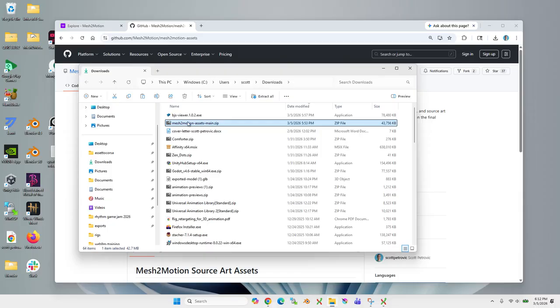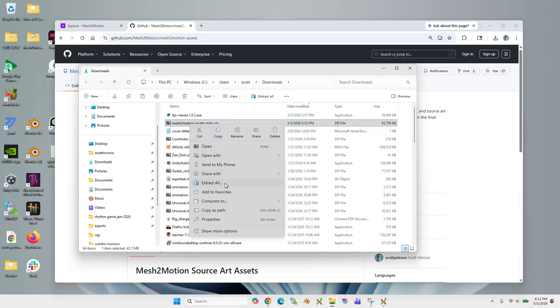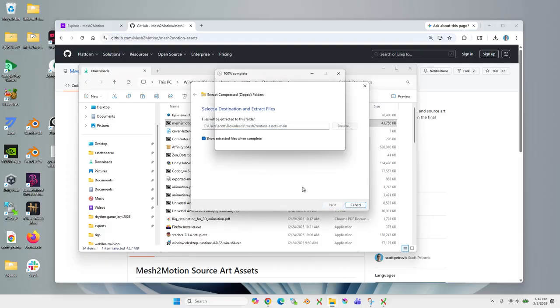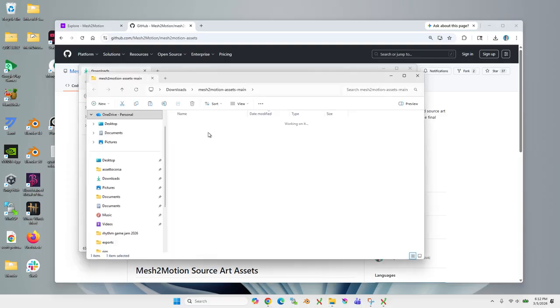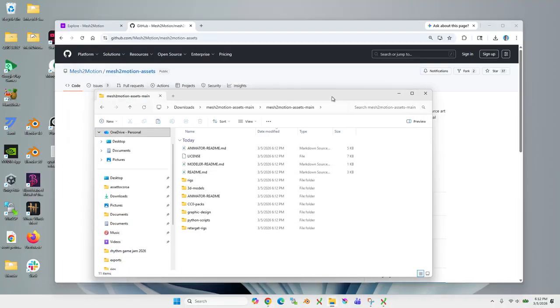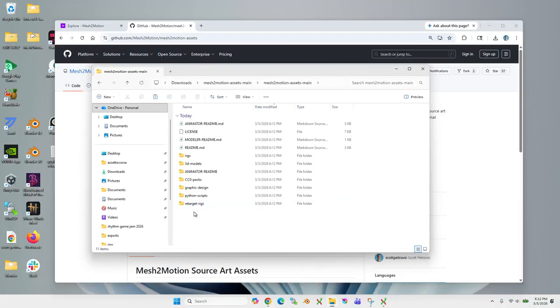I already downloaded it. It'll be something like this, and then you can just right click it, extract it, and then see all the files this way. Most of these folders we really don't have to worry about. A lot of these have to do with the application itself, like moving the animation files to the application, which animators really shouldn't have to worry about. They really just need to create some animations.